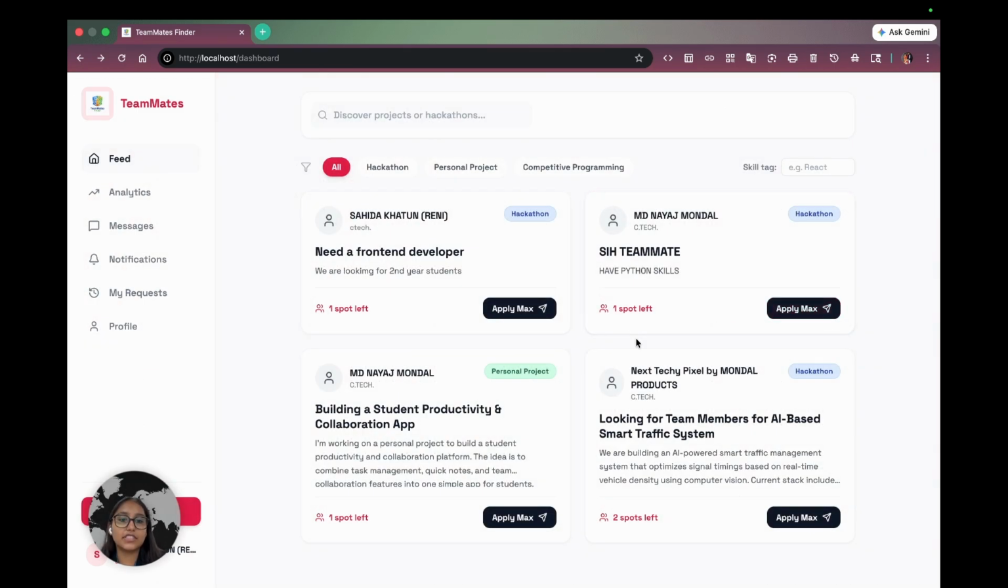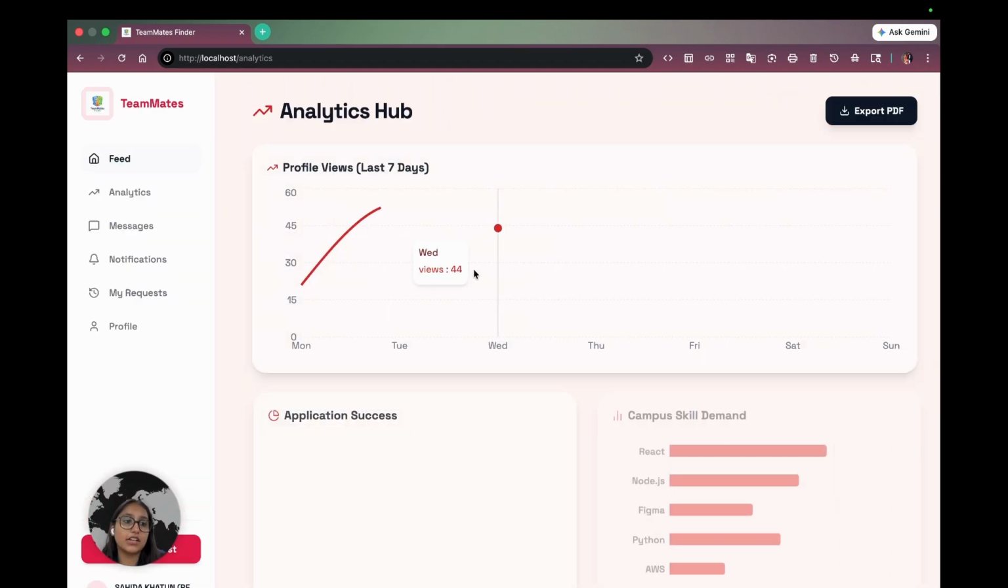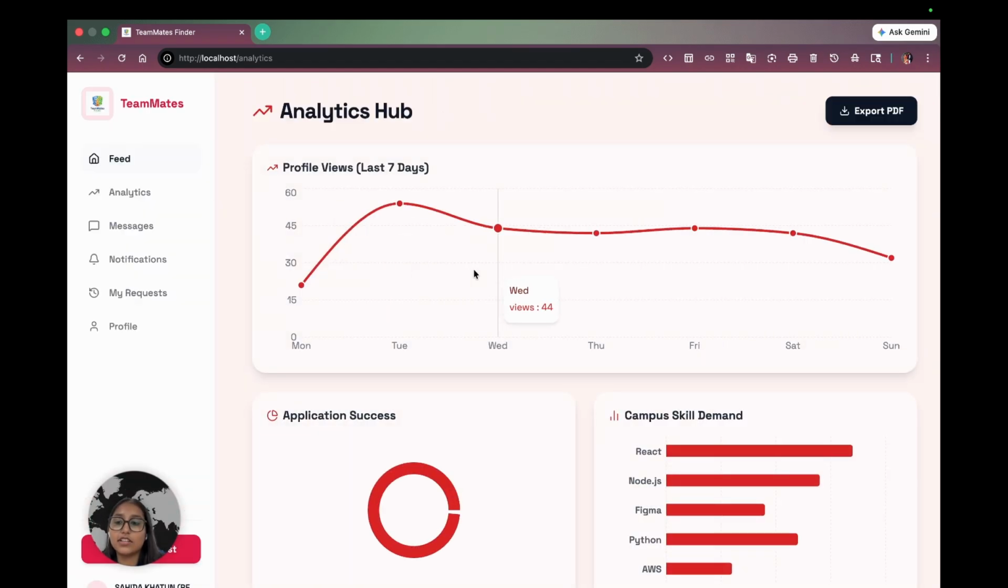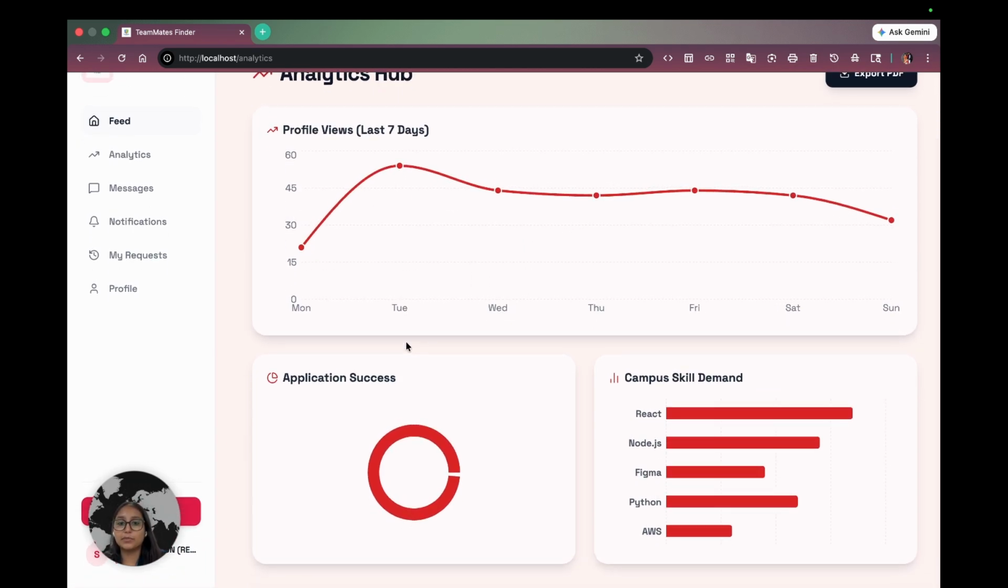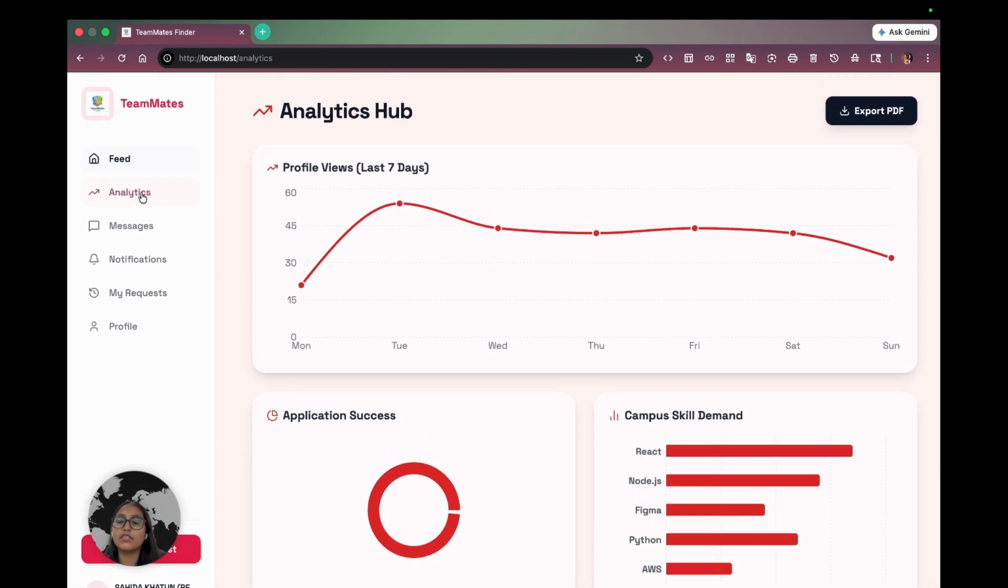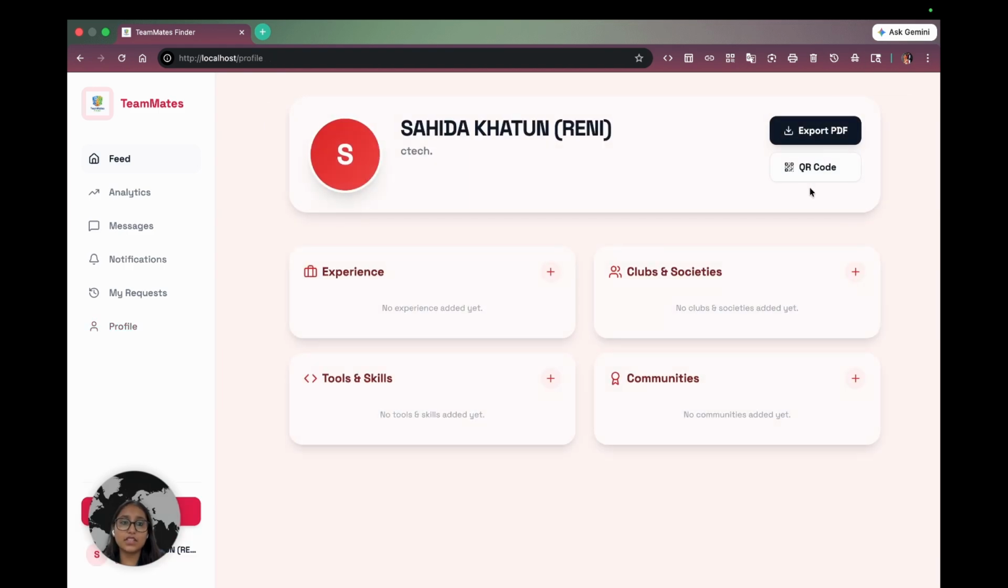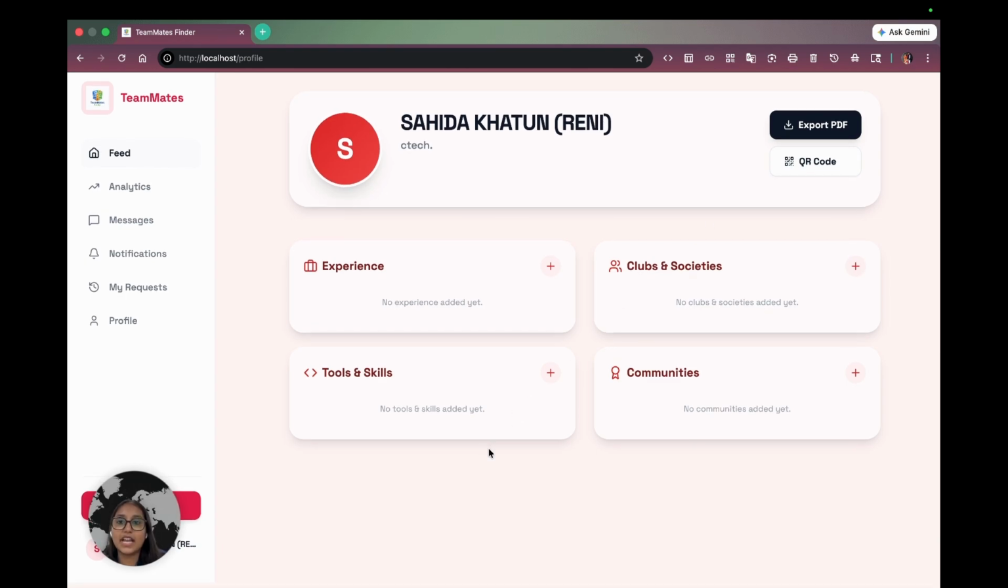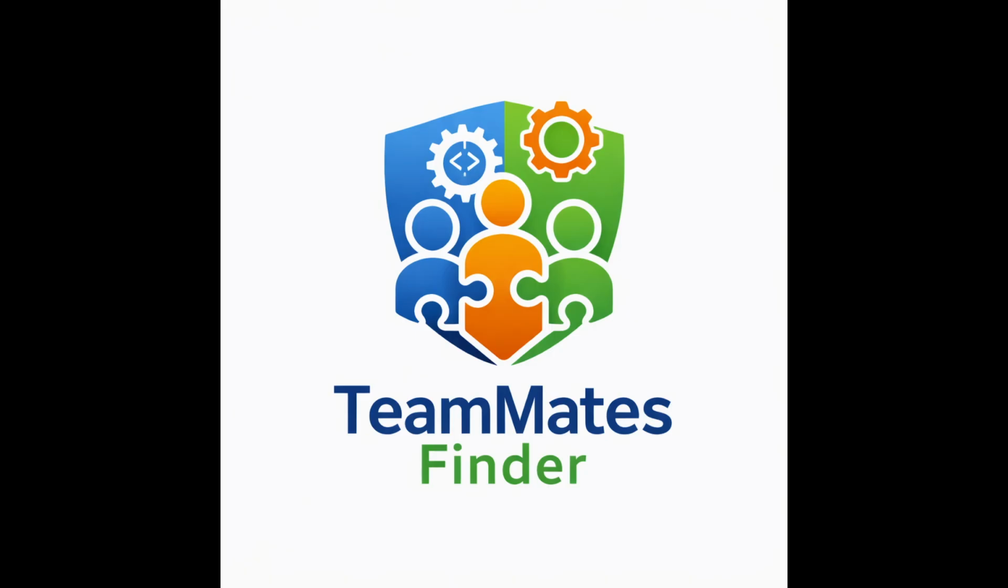Next you have the analytics for that particular user. It shows the profile section. In the profile section, you have the last 7 days of data, the experiences, and the skills, with options to export. You can export the same from the user's profile. Here's the export option and here's the QR option. The analytics dashboard provides insights like profile views, success rate, and in-demand skills. So that's what our TeamMates Finder is.